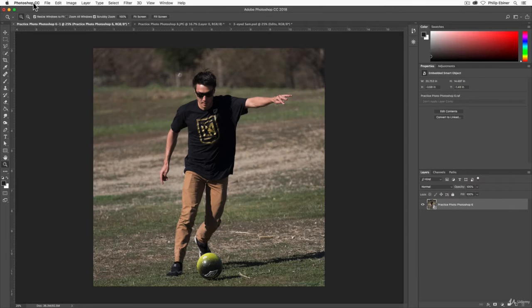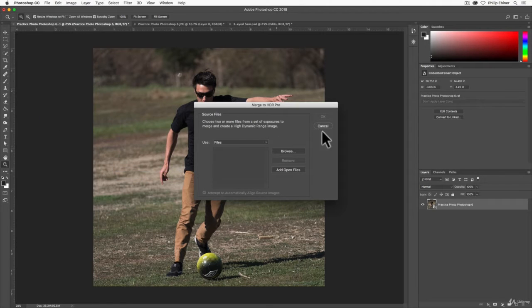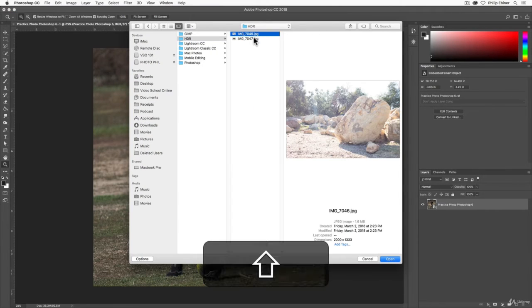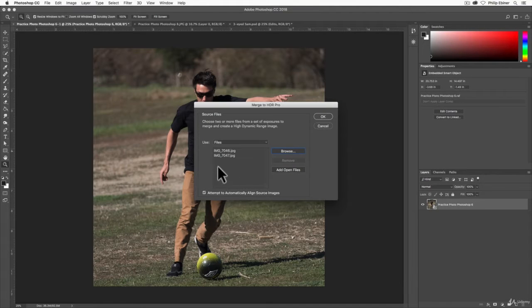So in Photoshop, if you go up to the File menu, then go down to Automate, then choose Merge to HDR Pro, a window pops up where you choose the photos you want to merge. Click Browse, find the photos you want to merge, select all of them. It could be 2 or even more. Click Open. It's going to appear there, and then choose OK.